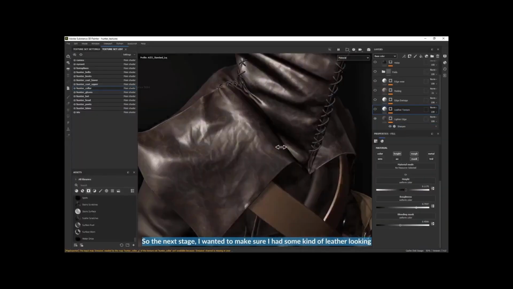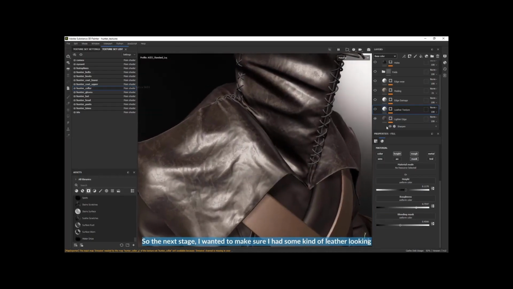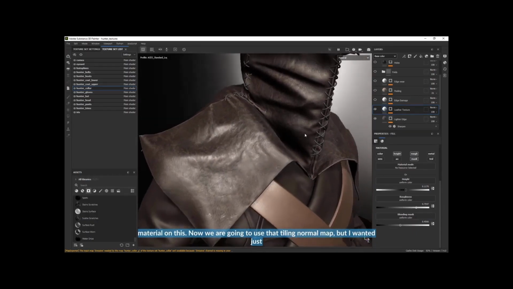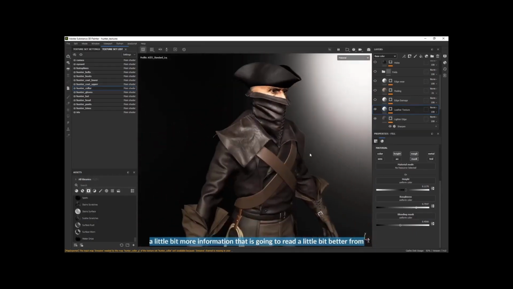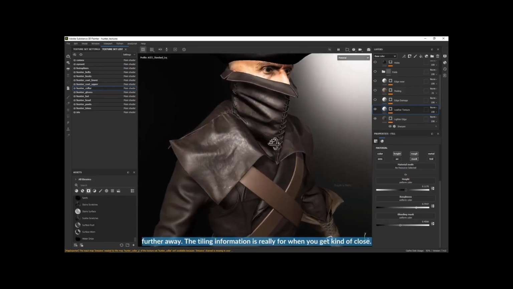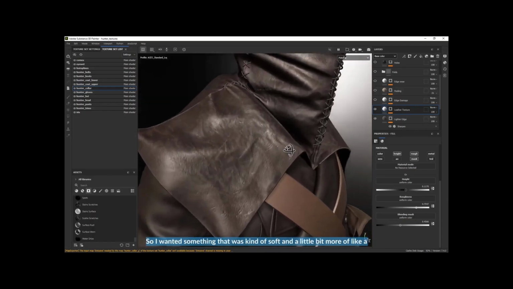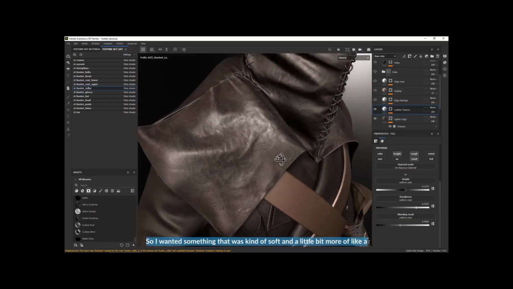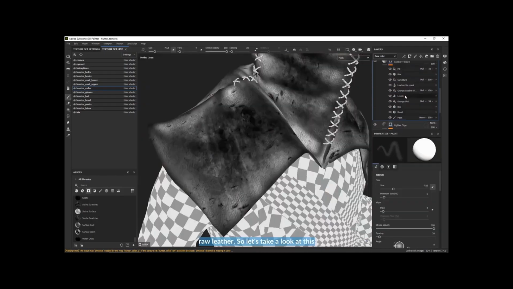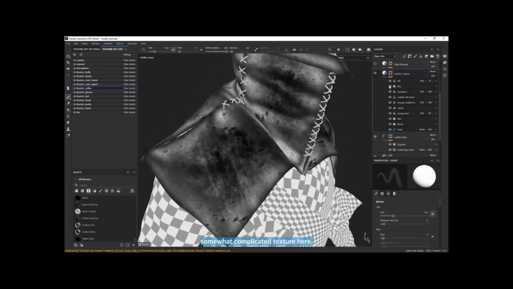So the next stage, I wanted to make sure I had some kind of leather looking material on this. Now we are going to use that tiling normal map, but I wanted just a little bit more information that is going to read a little bit better from further away. The tiling information is really for when you get kind of close. So I wanted something that was soft and a little bit more like a raw leather. So let's take a look at this somewhat complicated texture here.